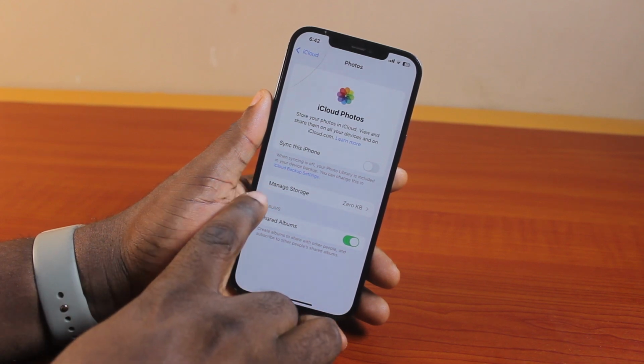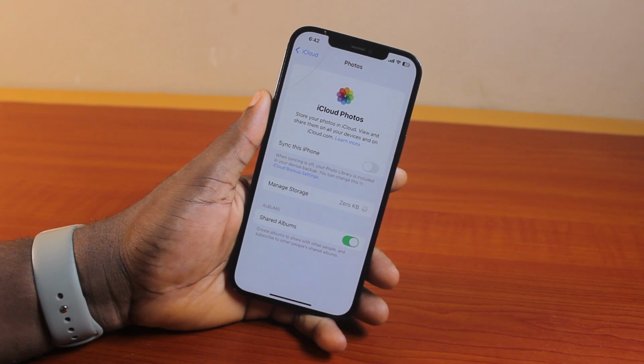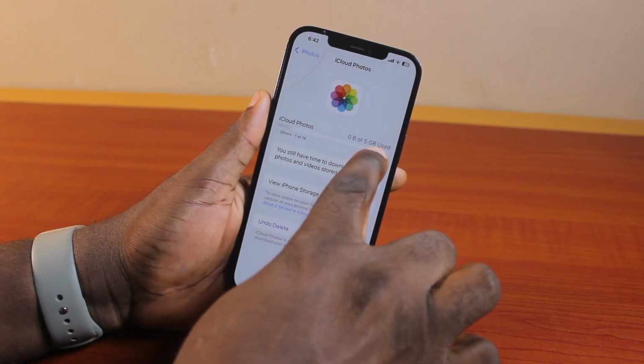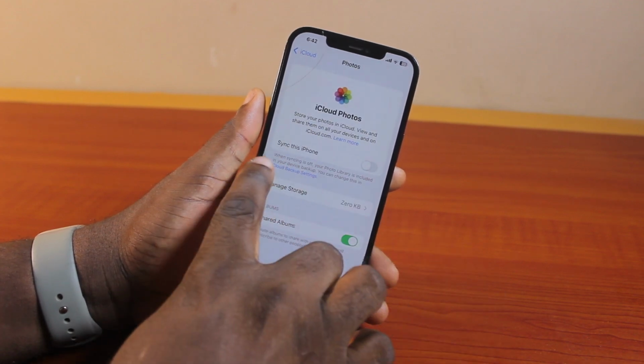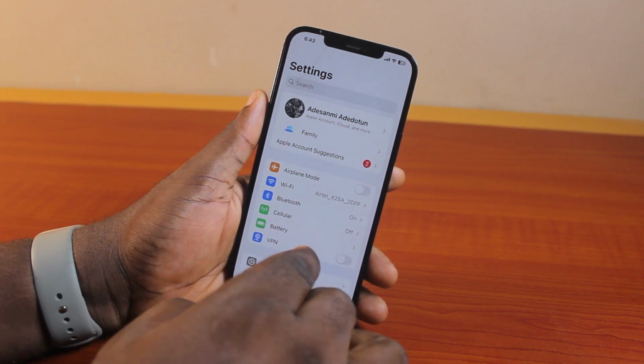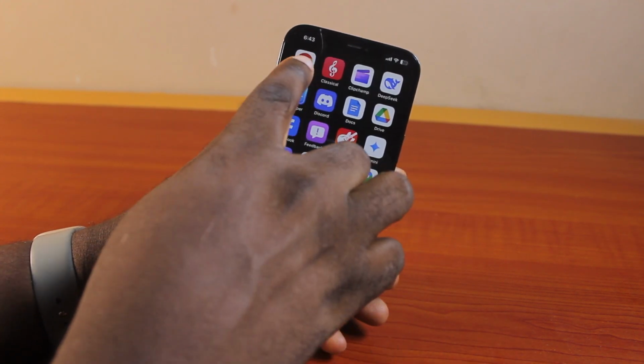Now you can see we now have 0 storage backup. If you click on Manage Storage again, you should see that you no longer have any video backed up on your iCloud. You can see we have 0.5 gigabytes used. Then to confirm that you've successfully deleted your photo backup on iCloud, go ahead and open the browser.